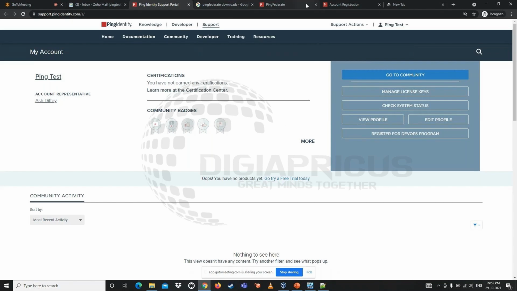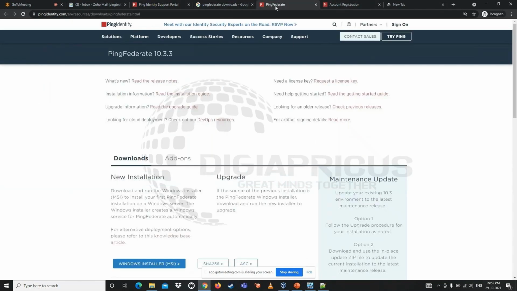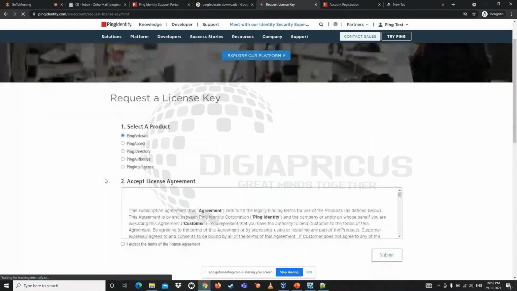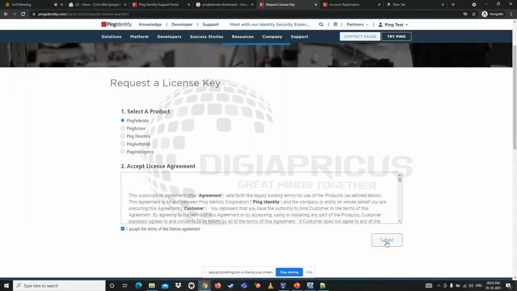Now go back to the PingFederate downloads and click on Request License Key again. Now select a product. We are going with PingFederate, so choose PingFederate. I accept the terms and conditions, and submit.